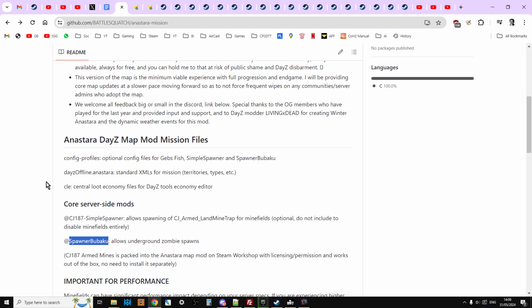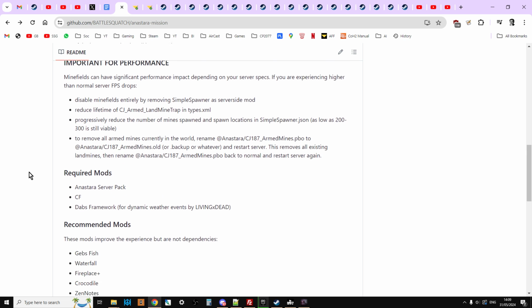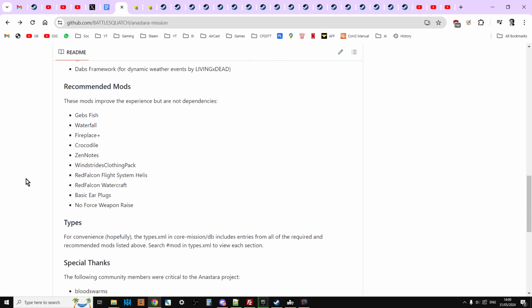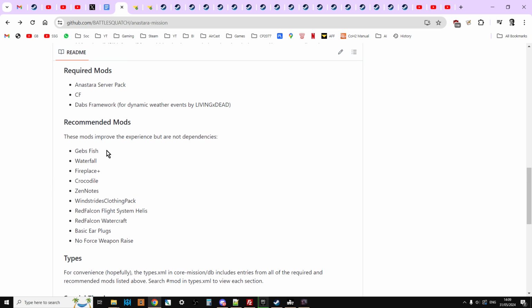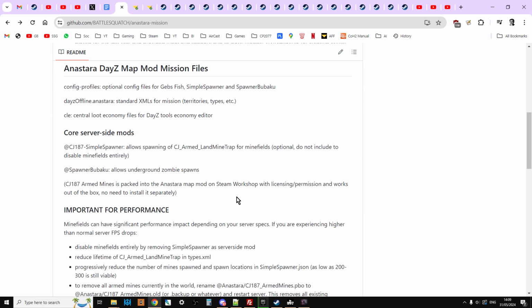However, what I highly recommend is that you also install SimpleSpawner for the spawning of landmines, because they're on the map, Spawner Bubaku mod, which allows zombies to spawn underneath the ground, and then also Geb's Fish for more fishing, Waterfall, Fireplace Plus, Crocodile, Zen Notes, Windstride's Clothing Pack, Red Falcon's Heliz, Red Falcon's Watercraft, Basic Earplugs, and No Force Weapon Rays. But what he's done is all of, for example, the types for Geb's Fish are already in the mission files that you get when you download the GitHub repository, which is fantastic.